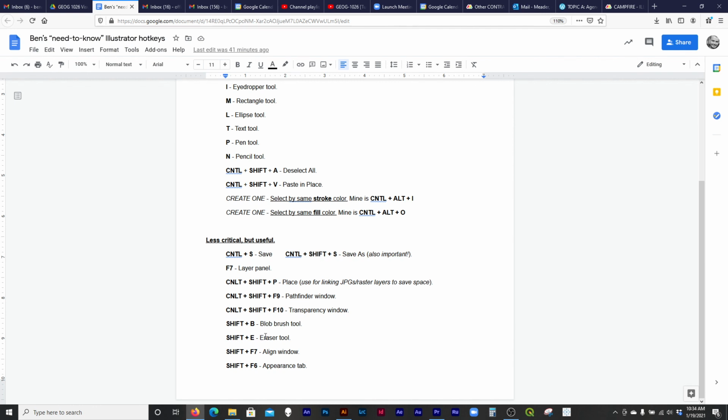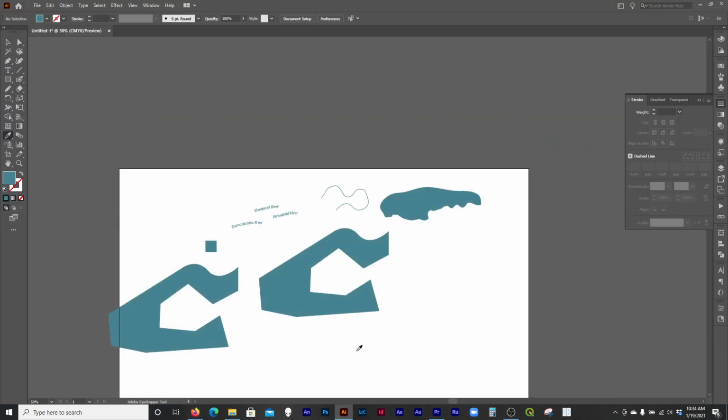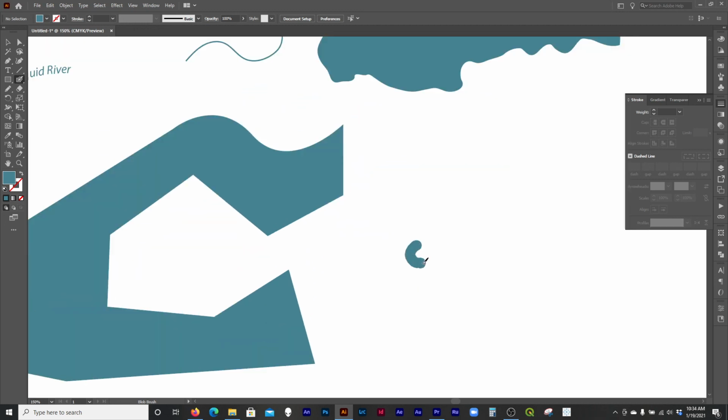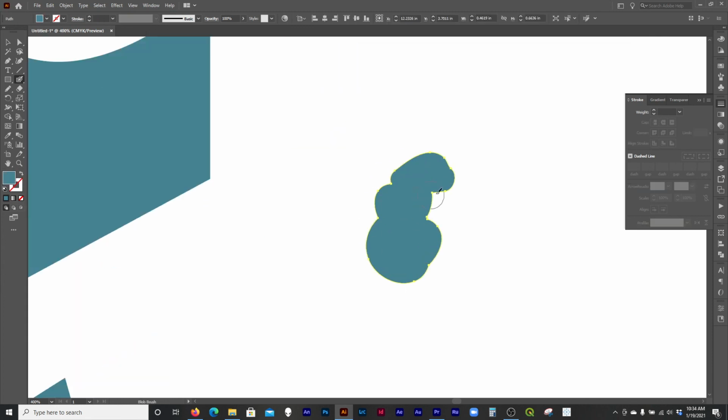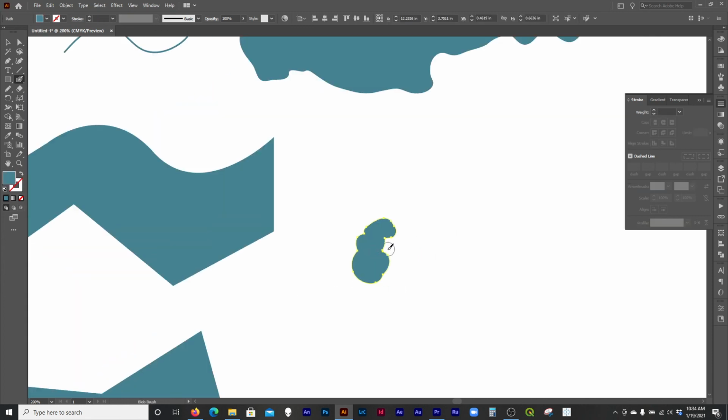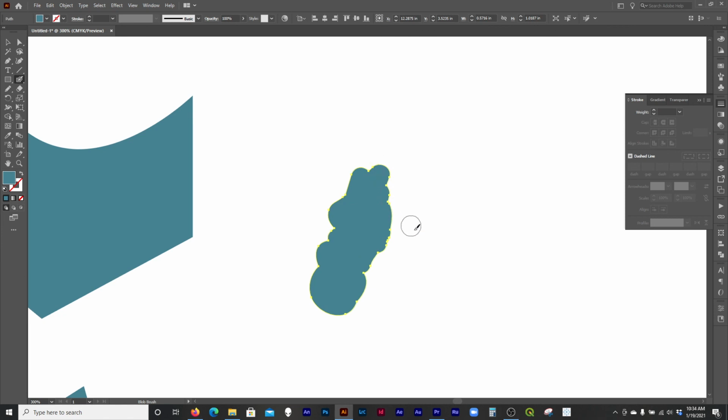The blob brush tool and eraser tools are interesting. Shift B, blob brush. It seems like a paintbrush, but it actually creates an object. It creates a polygon object. But it's nice because if you're trying to get a fill for vegetation or water, or wetlands or something, it's not a bad way to edit that.